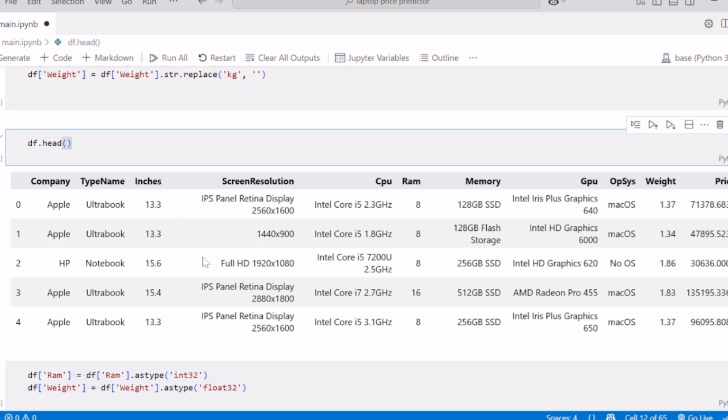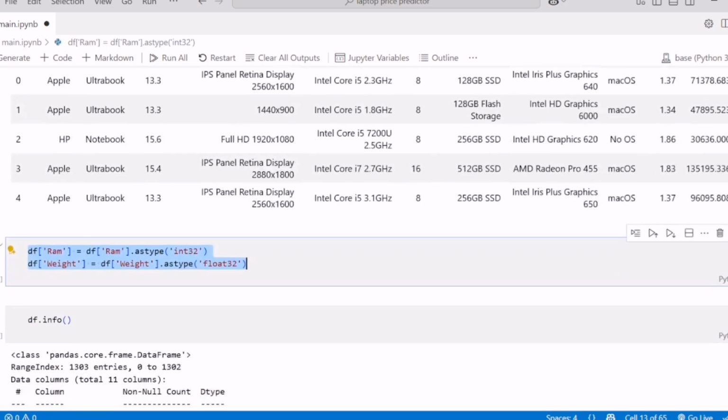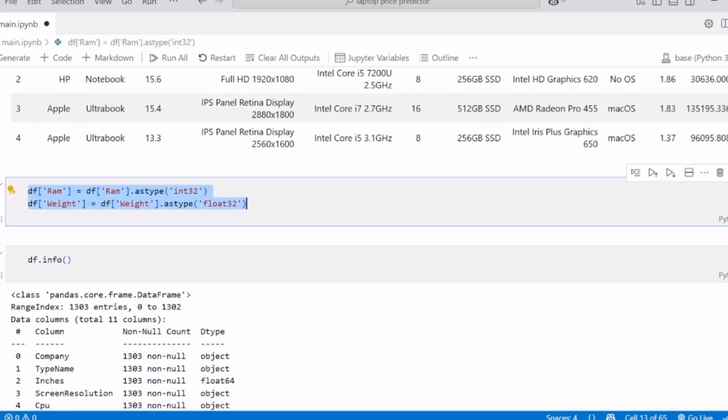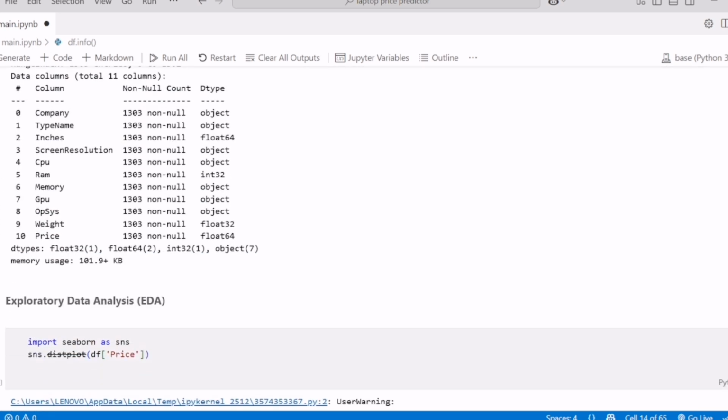With the units removed, we can now convert these columns to their appropriate numerical types. We convert RAM to int32 and weight to float32. This ensures they are treated as numerical features ready for mathematical operations and model training. Our final df.info confirms that our RAM and weight columns are now correctly recognized as numerical data types. This cleaning process is vital for the accuracy and efficiency of our machine learning models.